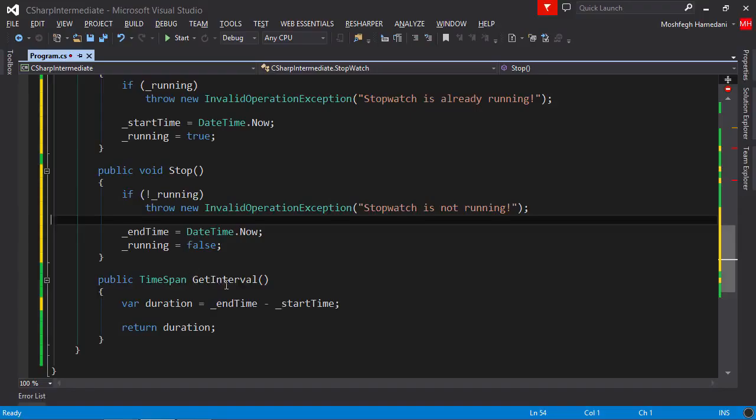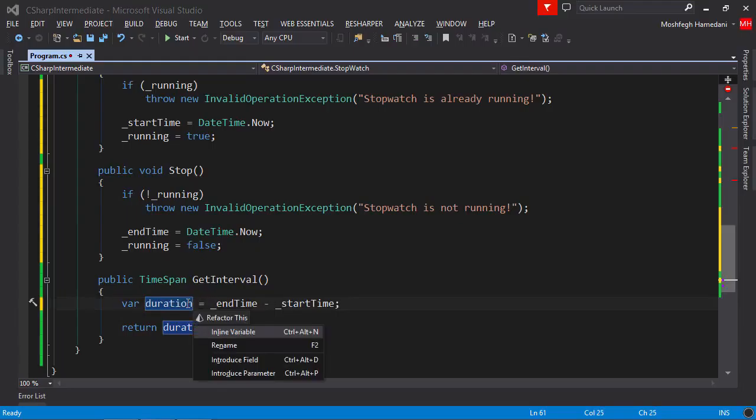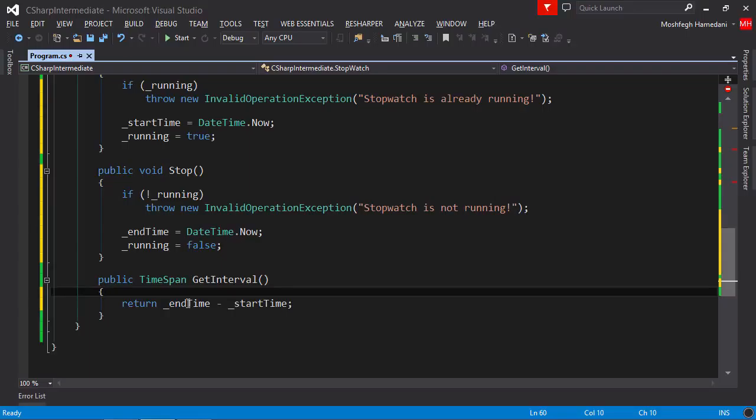Okay, finally, get interval method. That's perfectly fine, but I just want to give you a quick tip here to make this a little bit shorter and cleaner. It's obvious that this method is returning interval or duration. So there's really no need to declare a separate variable and then return it immediately. If we were going to use this variable multiple times in that method, it made sense. But now it's kind of redundant. So we can get rid of that, which means the method is now only one line. And it's pretty clear. End time minus start time, and that's the interval. Okay?